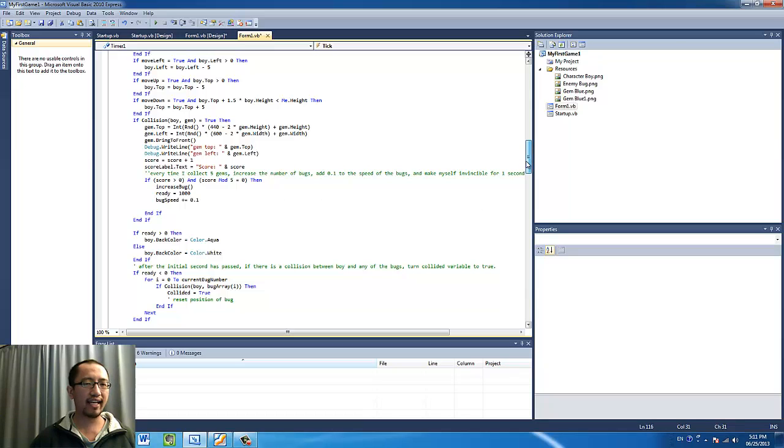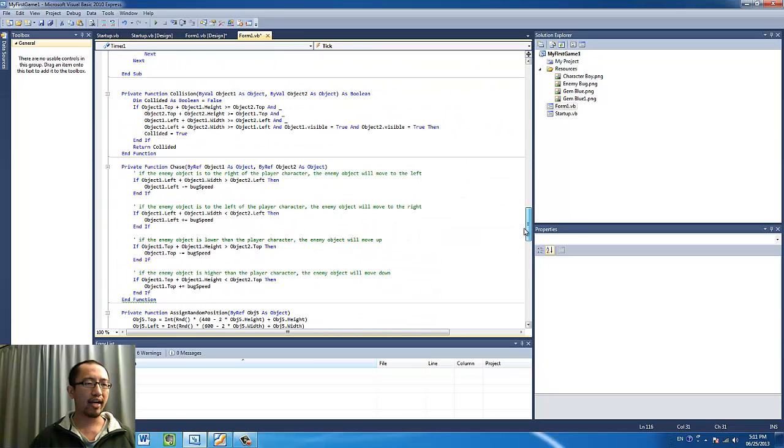If you scroll down to the bottom where we have the chase function, where we are programming the bugs to chase the character, I have changed the minus equal 1 or plus equal 1, which is what it had previously, to bug speed. So this is now a variable instead of a constant. The bug speed is increasing every 5 gems that I collect.